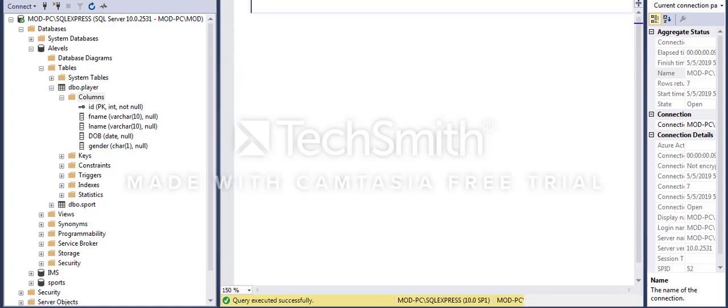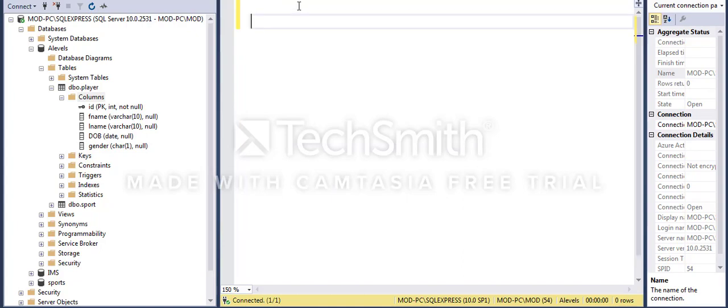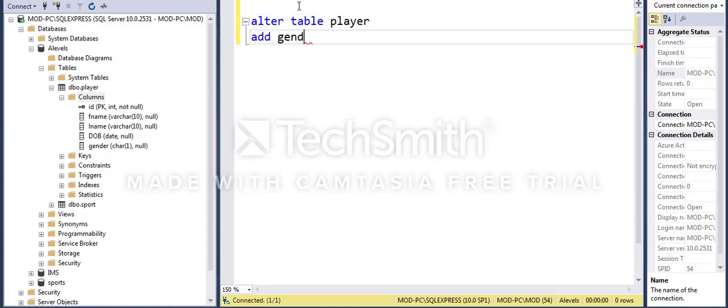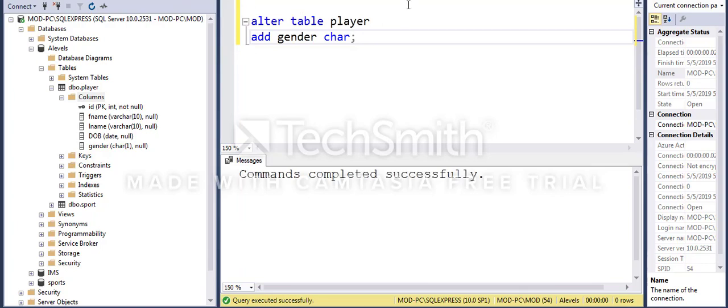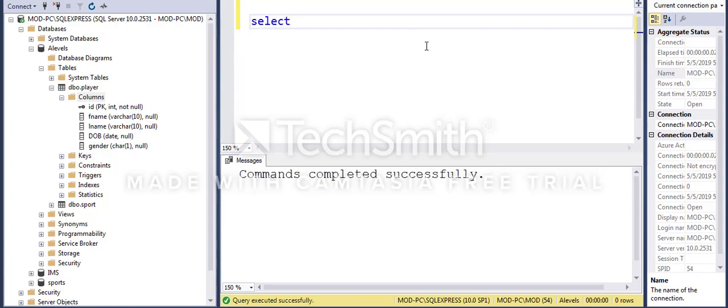If we want to change the design of an existing table, what we are saying is we want to alter the table player and we want to add gender. So we want to add this field called gender, whose data type is going to be character. And we're going to execute this. And now that we've executed, let me just show you what the table looks like right now.